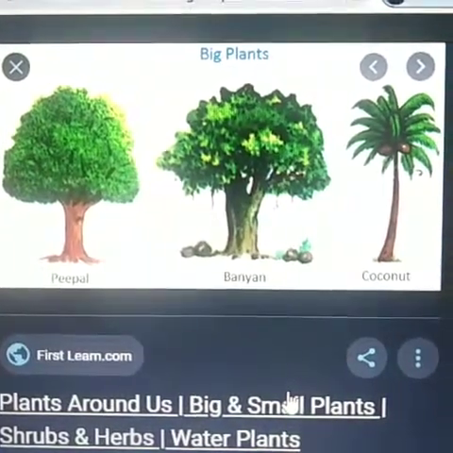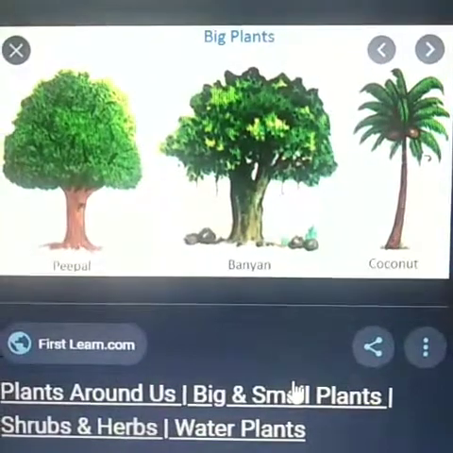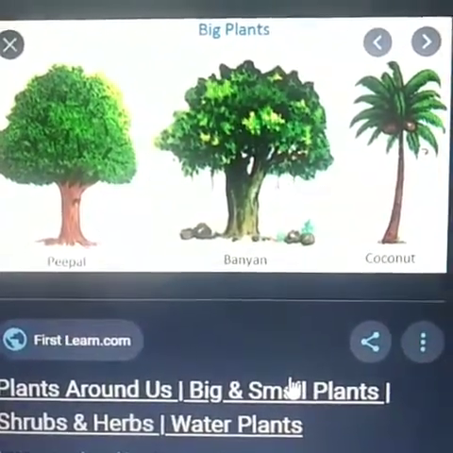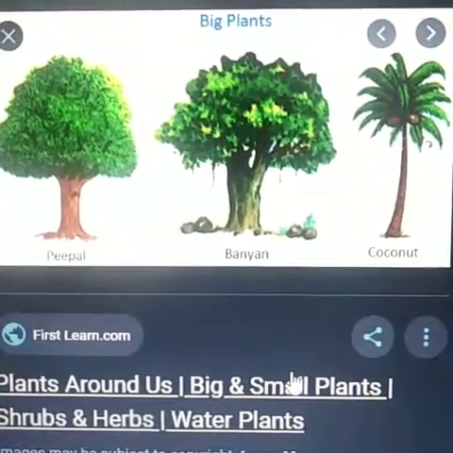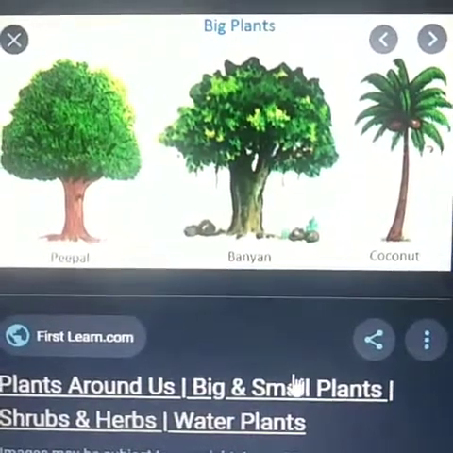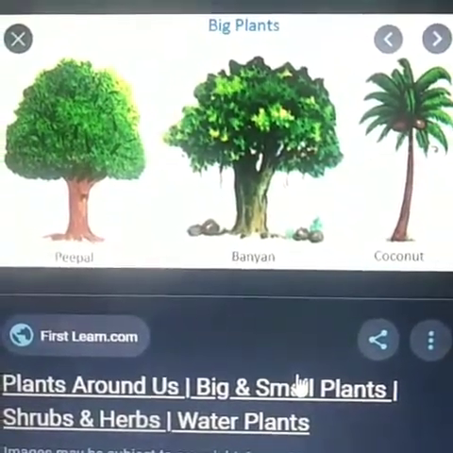So students, here are the big plants like peepal, banyan, coconut, banana, apple. These are called the trees. They have the woody stem and very big branches. Okay. So now you know the difference between herbs, shrubs and trees. Now we are going to solve our book page number 29.